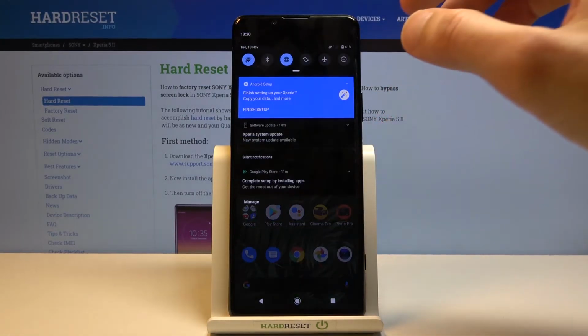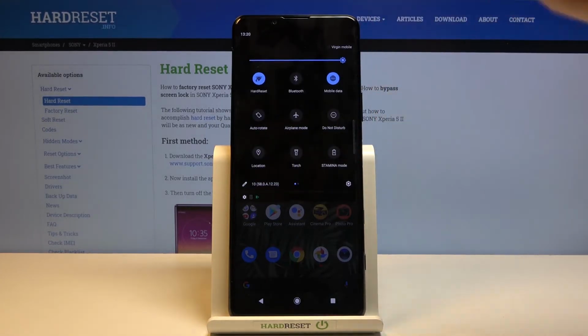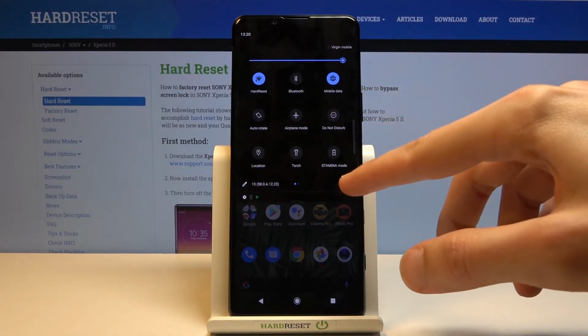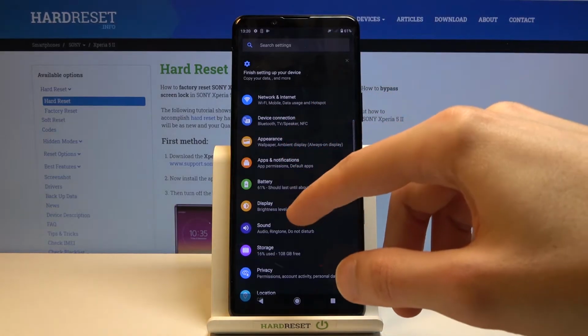Now moving on to the next option, it's going to be the image quality. Now this is more for the people that want to have as accurate color representation as possible, and you can enable that again under the display.